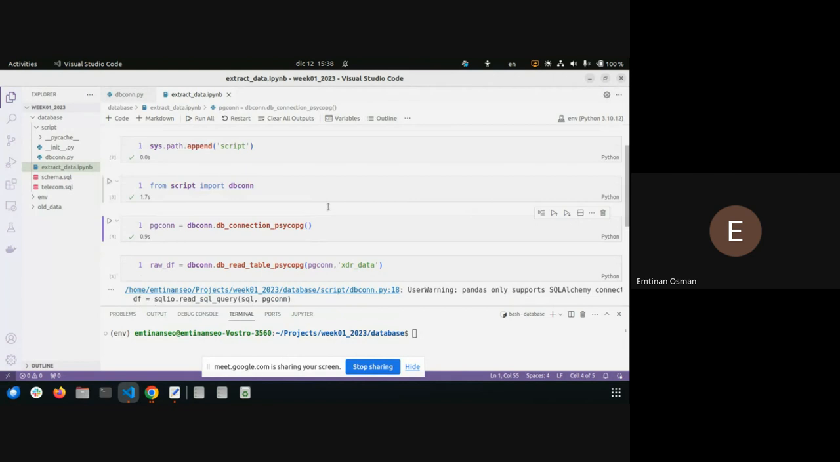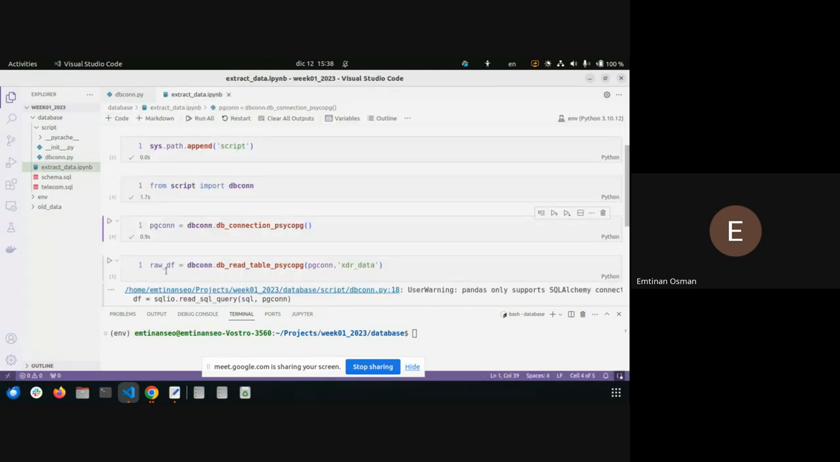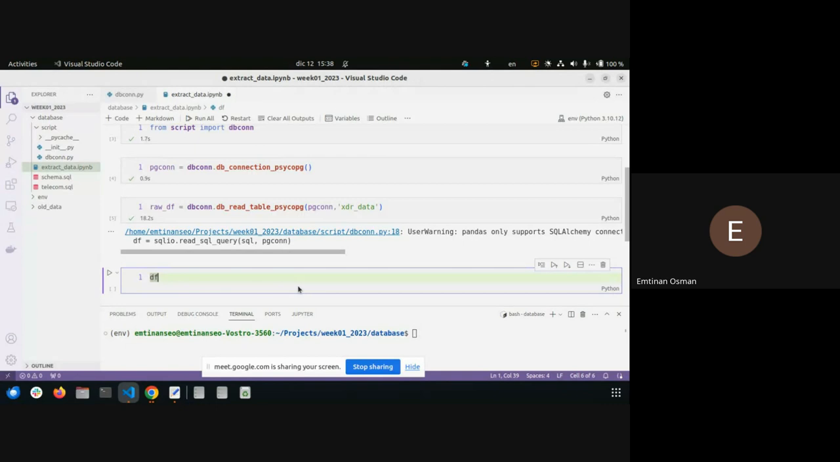So as I said, this function I defined here is the one that creates the connection to the database, and this function is supposed to read the table: once I pass it the connection and the table name, it should give me a data frame from it. Okay. I'm getting a warning because it's not the best. SQLAlchemy does this quicker, I suppose. All right, but anyway, I'm supposed to have my data here. Let's see the head. Rather, let's see the info.